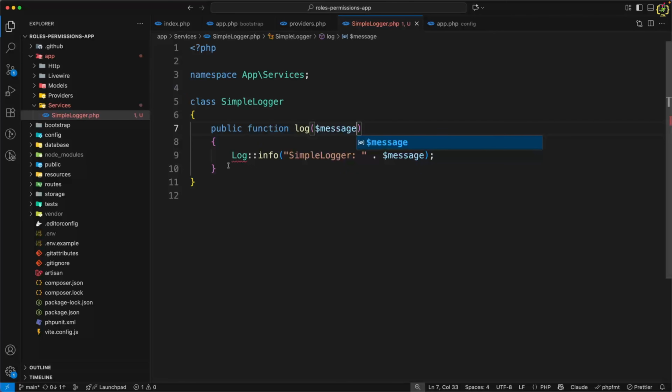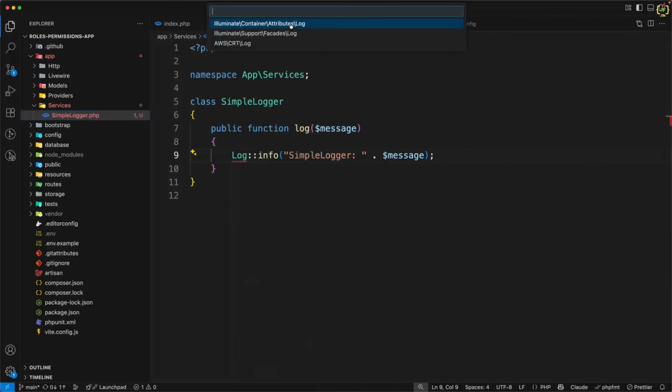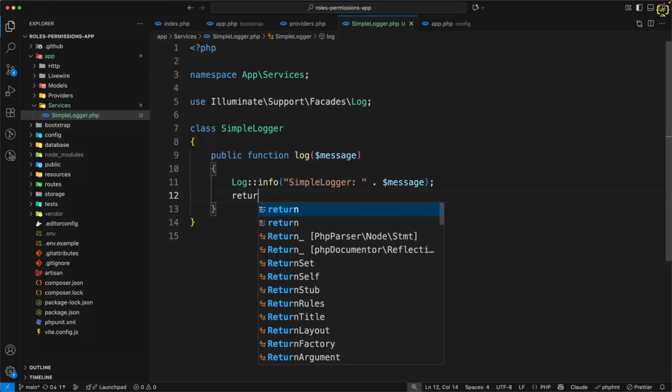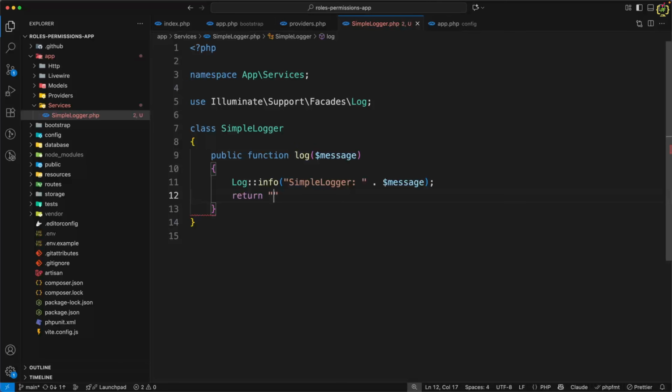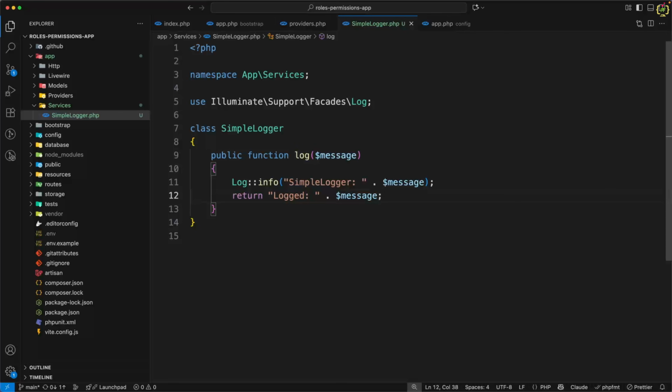And here I will import this Log facade using Facades. Now after logging the message, I will return one message, just like "logged" and the message. And this is our service. This is super simple. Now we will tell Laravel to handle this service.